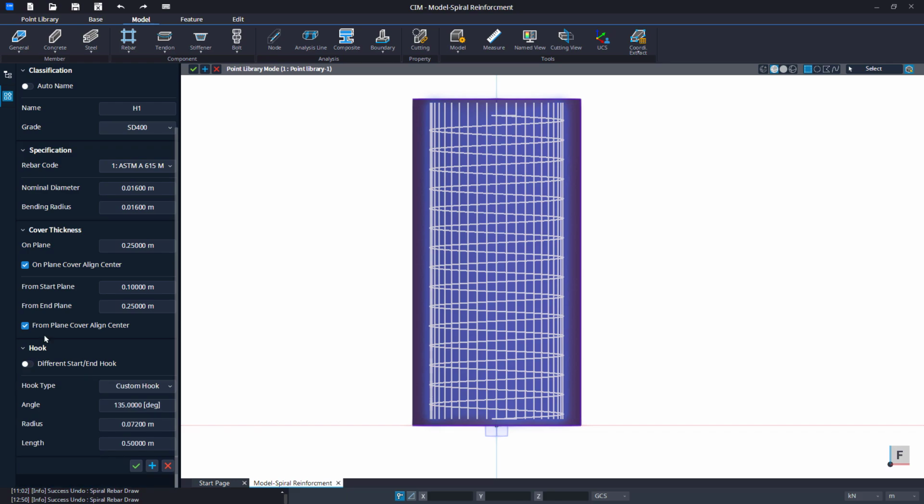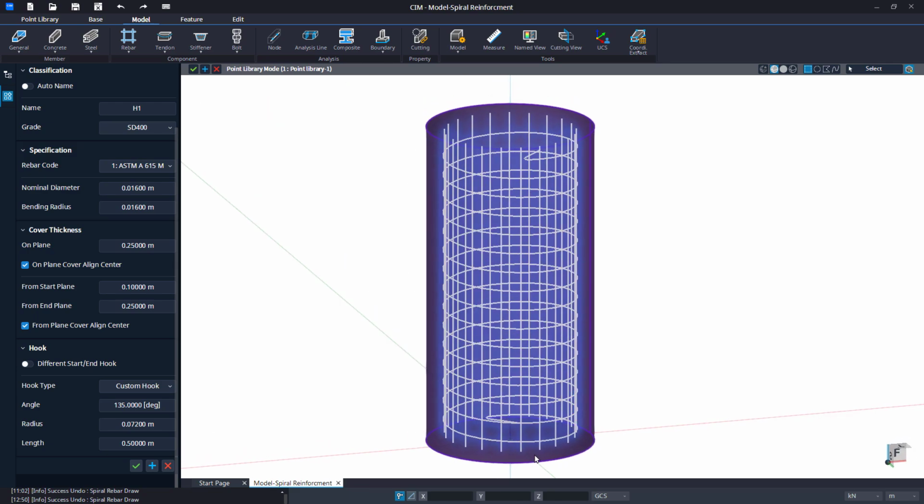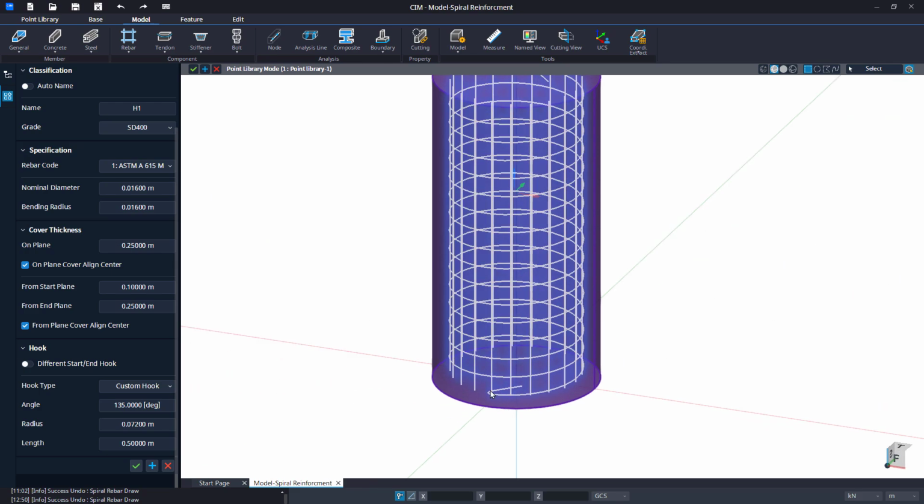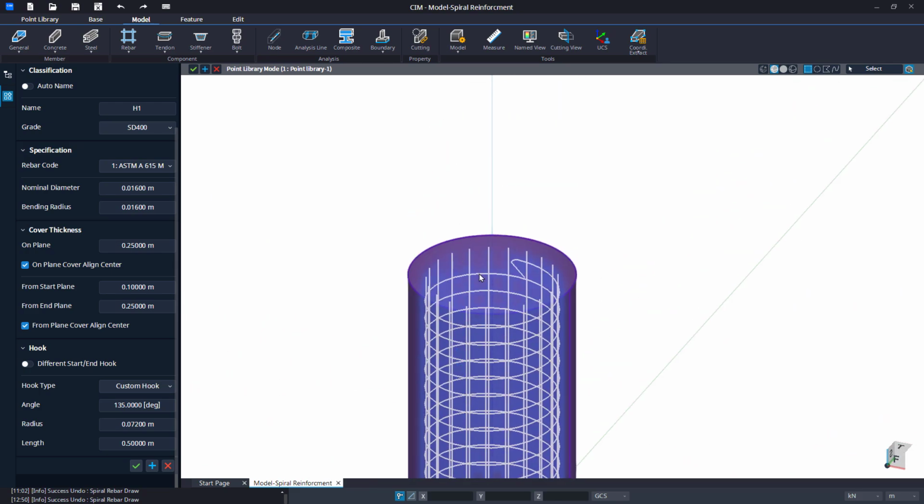Over here, we are dealing with the cover thickness option. There are three options. One is on plane cover thickness and two options are for from start plane and from end plane cover thicknesses. So in CIM, basically, any member where you are going to model any particular type of reinforcement will have a start face and end face as well. For this concrete column, the bottom face of this concrete column will be termed as the start face, or you can say the start plane, and the end of this concrete column will be named as end plane.